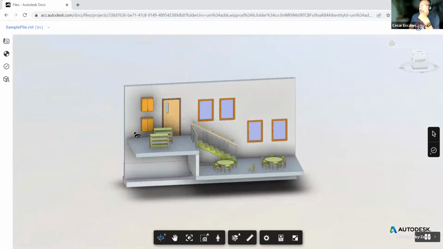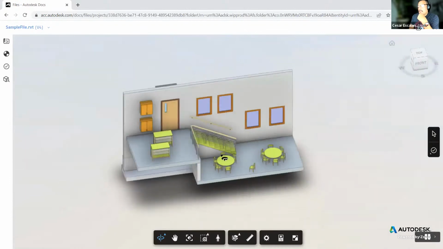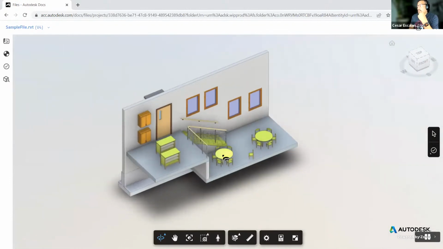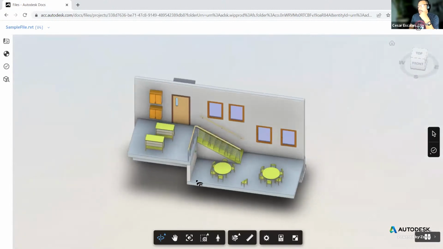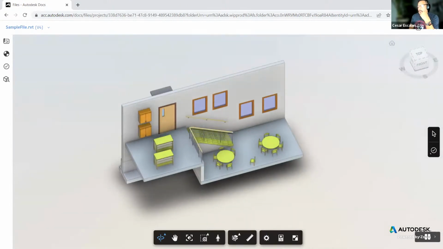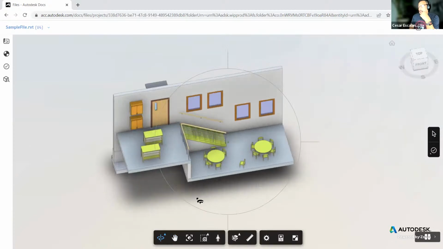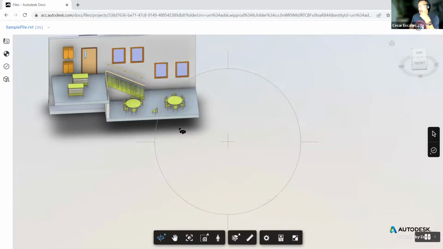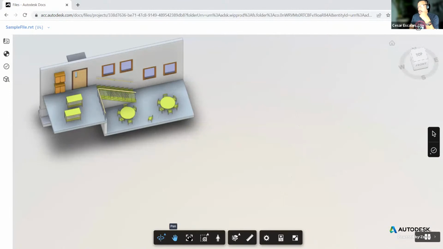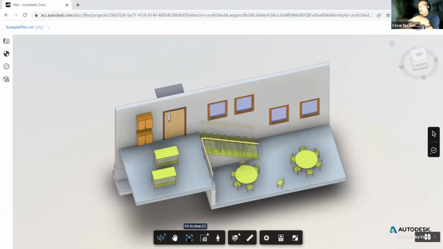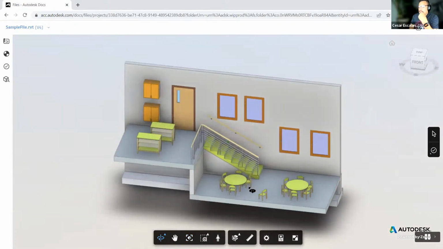You don't need Revit in order to access and view this file. And on your end, if you want, just double click the file, and you're going to see what I see here. The viewer also has a user interface that allows me to interact with the model. I can pan, I can orbit. You can zoom to fit if the view goes too far away.